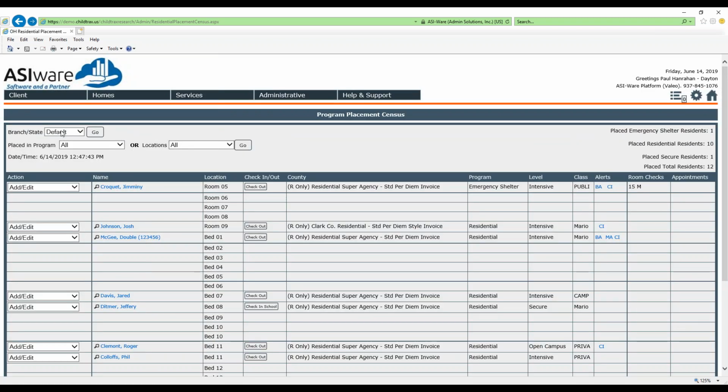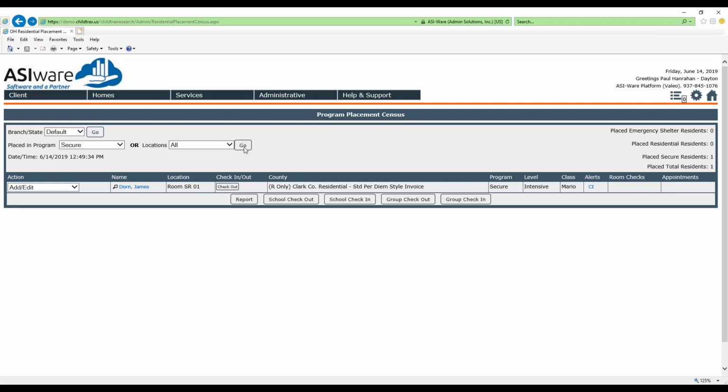You have some filters. So this is the same filter that was on the foster care one, but then you also have this. In our residential services on Valeo, you can do residential, secure residential, or emergency shelter. So here's where you'd say, I want to just look at my secure kids, right? Hit go, and then the system will only show you secure. If you want to look at just that emergency shelter, you can hit go. If you want to look at residential only, hit go.